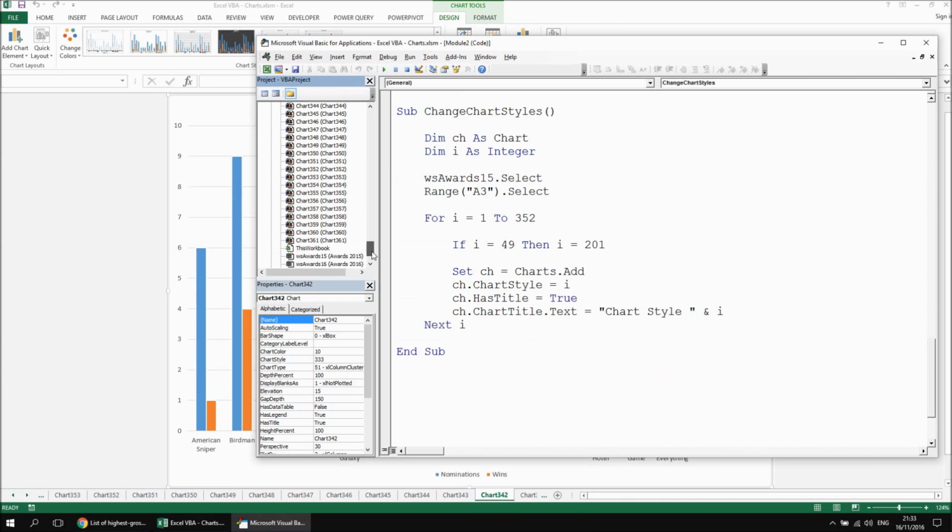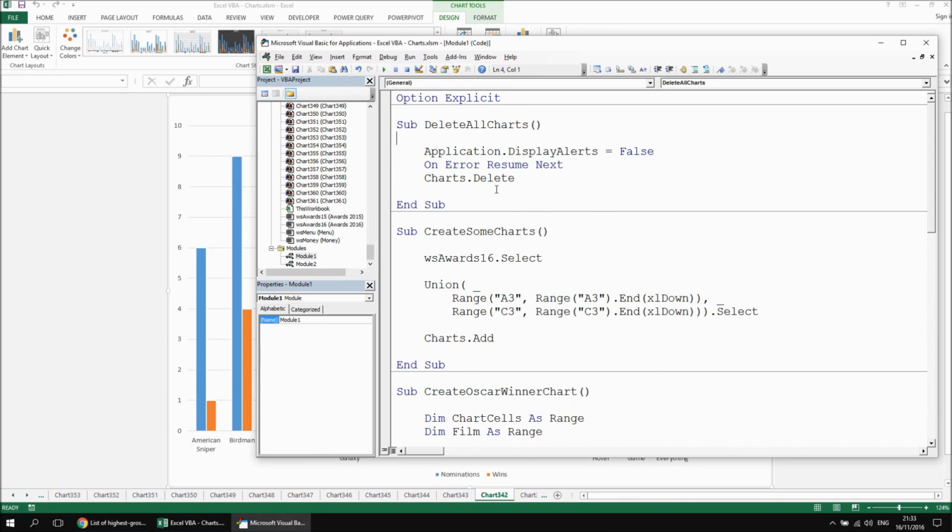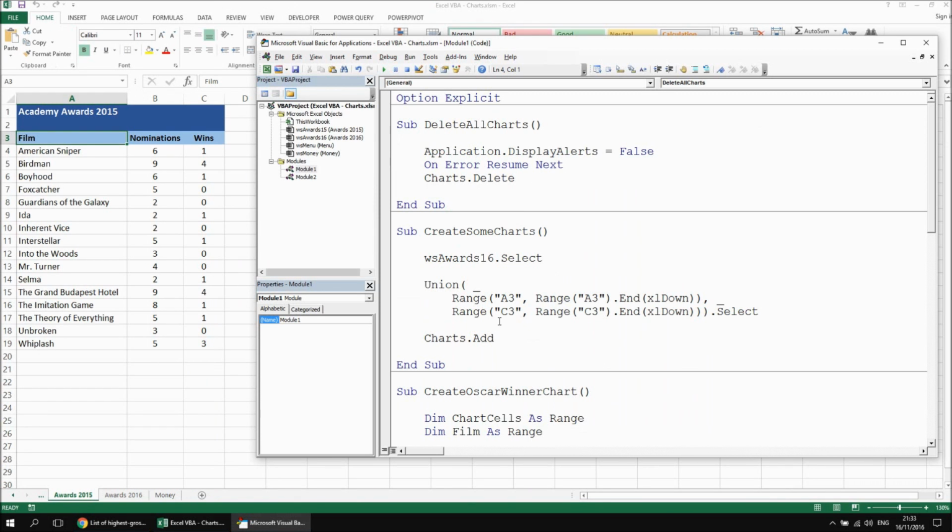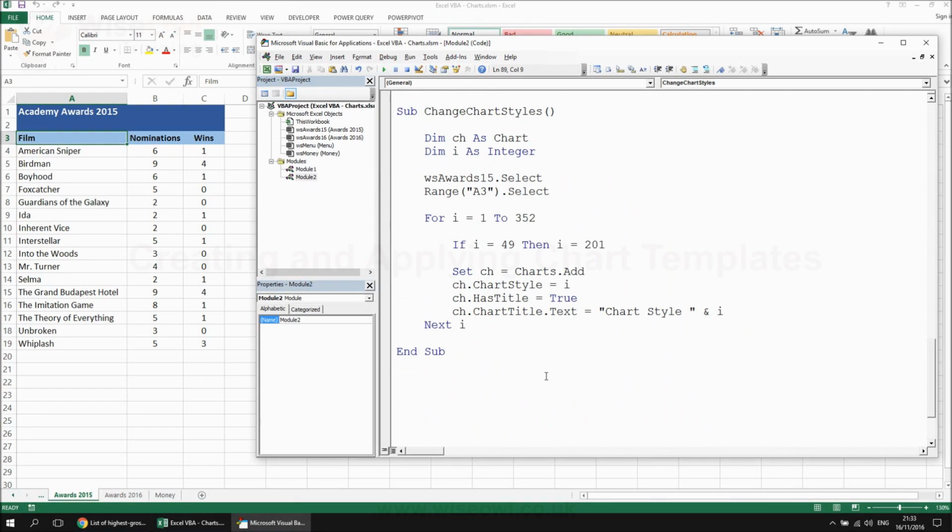Let me just go back into module number 1 and just tidy all this up one more time. So back into module 1, I'm going to delete all those charts, and just get rid of them all and tidy things up a bit. Then back to module number 2.